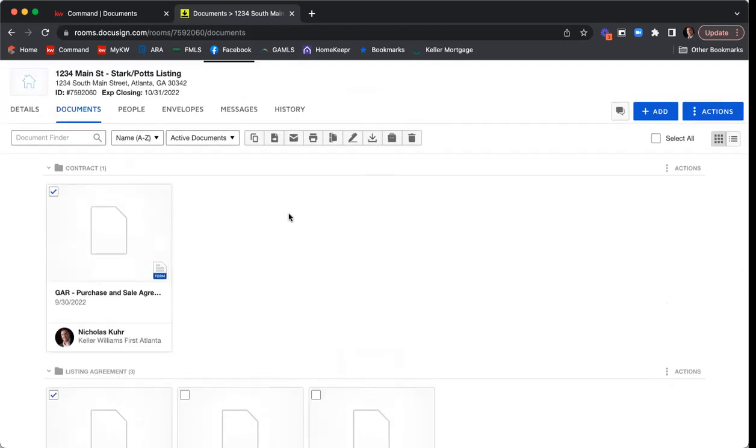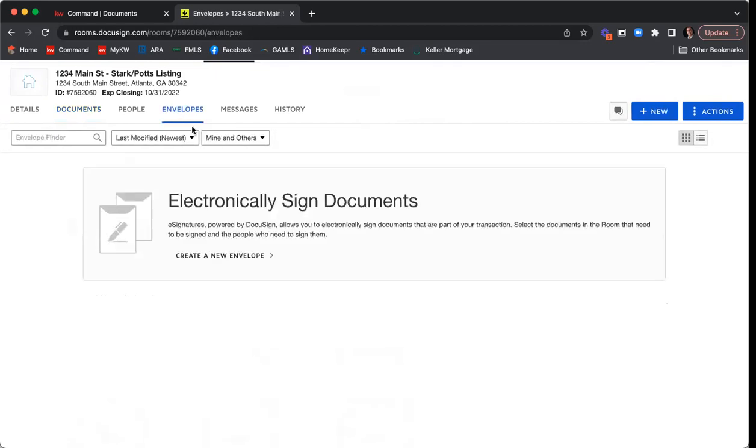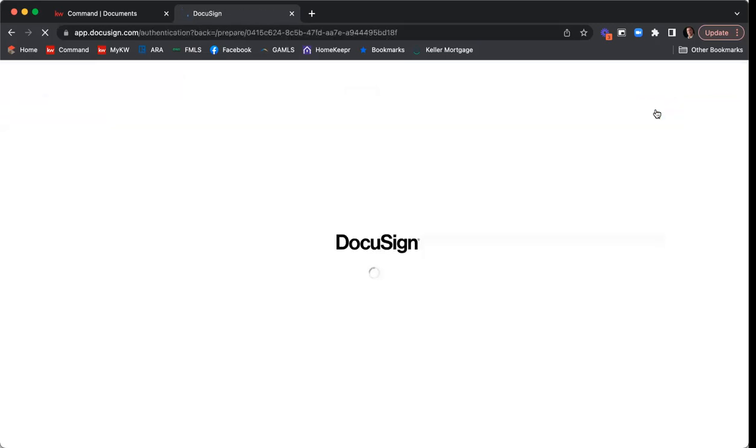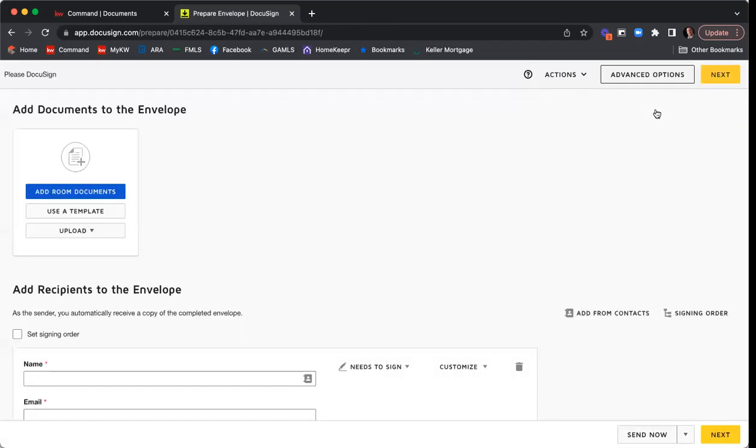But I want to show you the other way of creating an envelope. And to do that, I'm going to click on Envelopes here. And then up in the top right-hand corner, I'm going to select New. Give this a second to load.